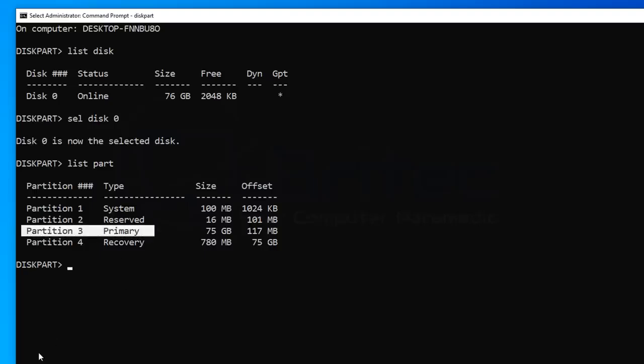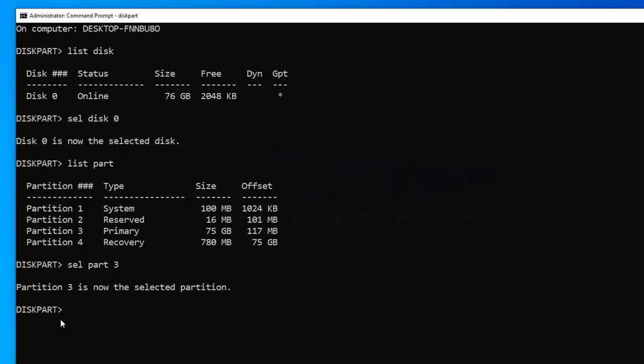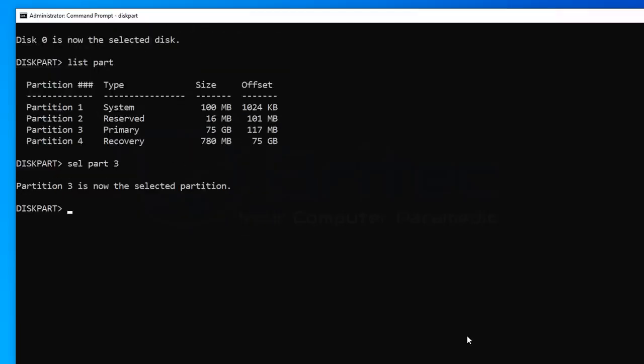And because we need to shrink this partition to obviously make some space there, so we can use that space on our recovery partition, let's quickly select partition 3 by doing SEL space part 3 and push enter, and this will select partition 3, which is our primary partition. Now that's done, what we need to do next is shrink that partition down. So what we're going to do is a big command here: shrink space desired, and then we need to give that an equals so we can give it the space that we want to shrink it by.